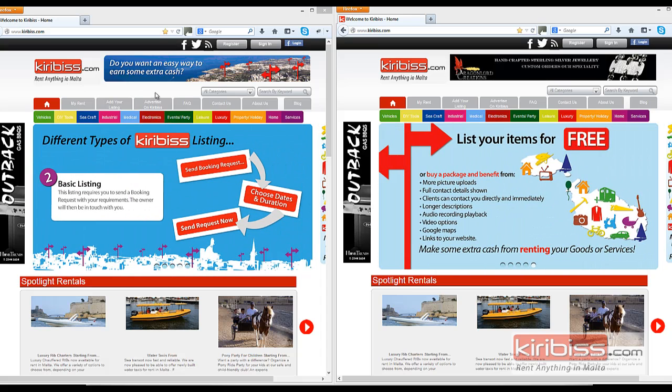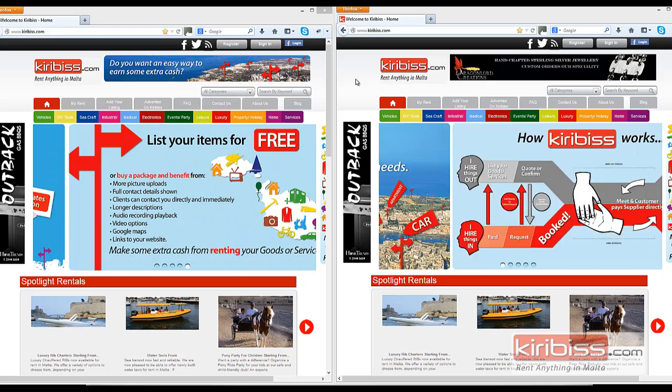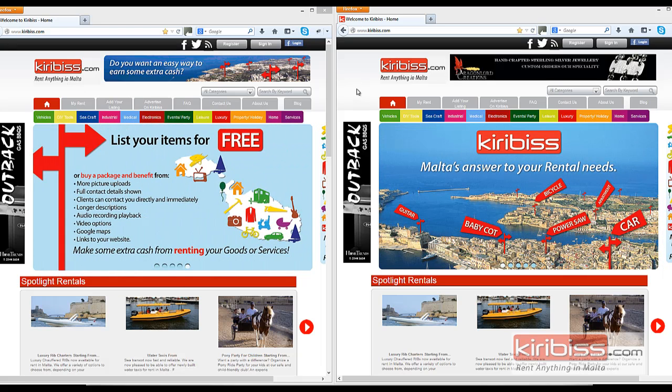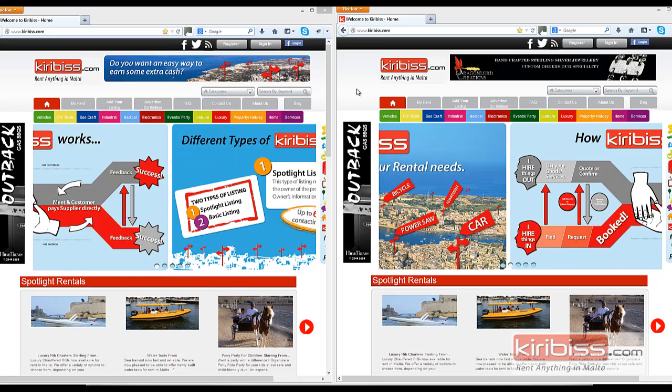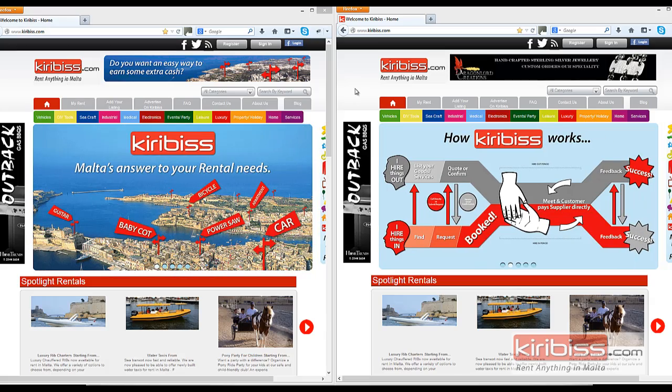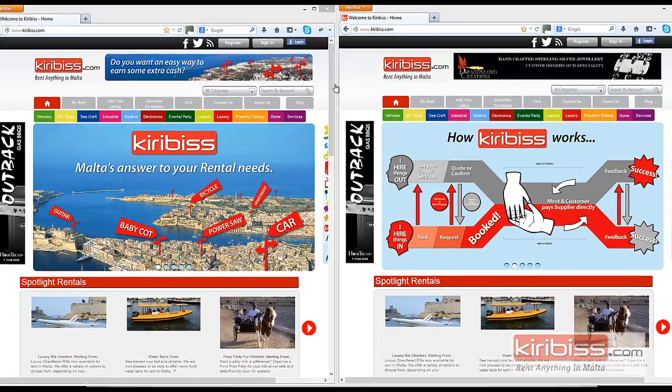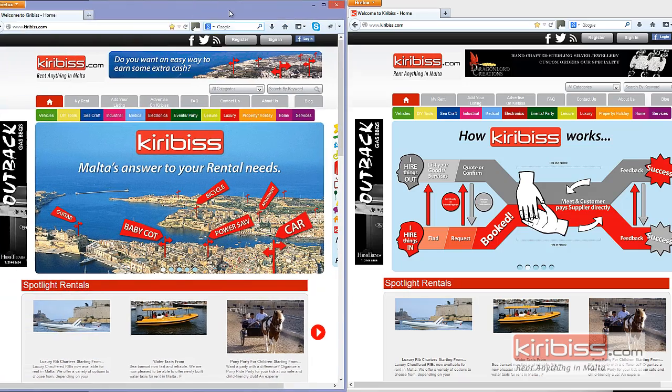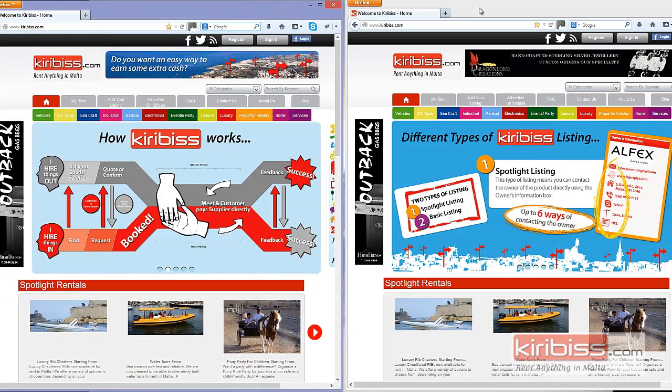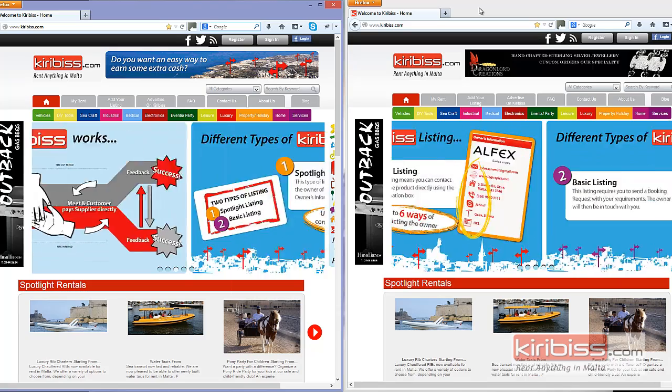A spotlight listing is a paid listing where after payment the listing put up will show in a different and much more enhanced way as compared to a basic listing. To better show the main differences, we have put up two views of the home page, and we will go through the steps which will lead on the left to the basic listings and on the right to the spotlight listings. We will then point out the main differences, benefits and restrictions of each type of listing.